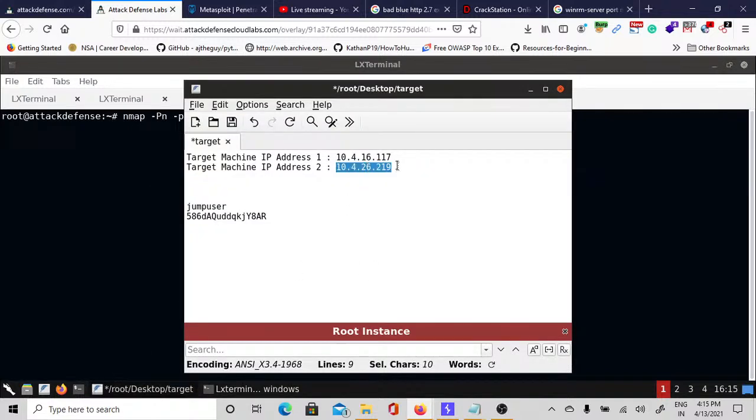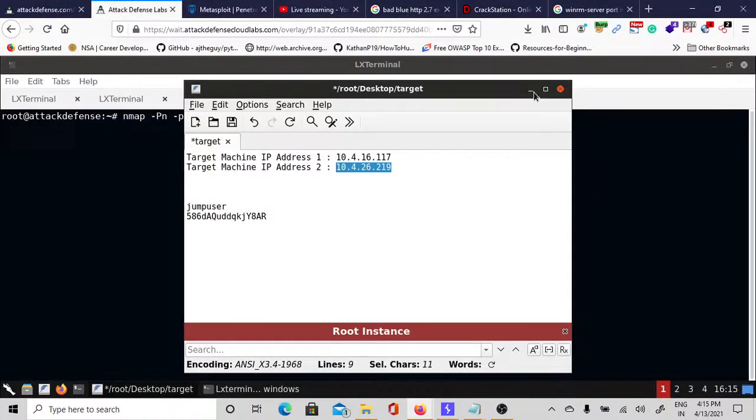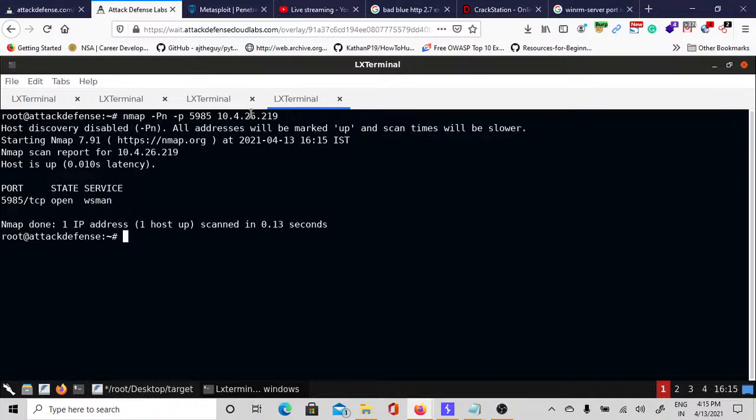And I just copy this IP address, Control C, and paste this IP address on here. Wow, the 5985 is open. So I have discovered here the WinRM service while scanning the second host using Nmap. So this one is open, and the jump user credential is very useful to access this second machine.